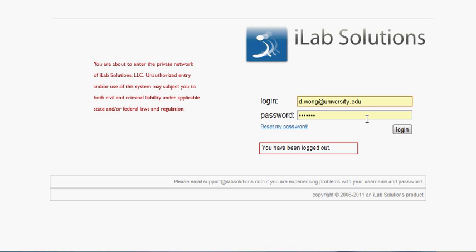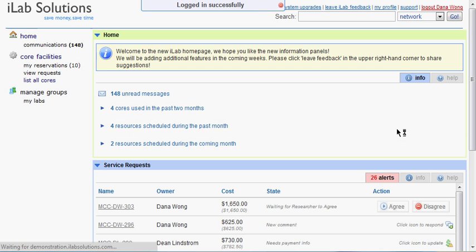The first thing we're going to do is log in. That usually involves an email address and a password. Once we've logged in, we're normally directed to the home page. The home page looks to aggregate important information and links from across the system for us.